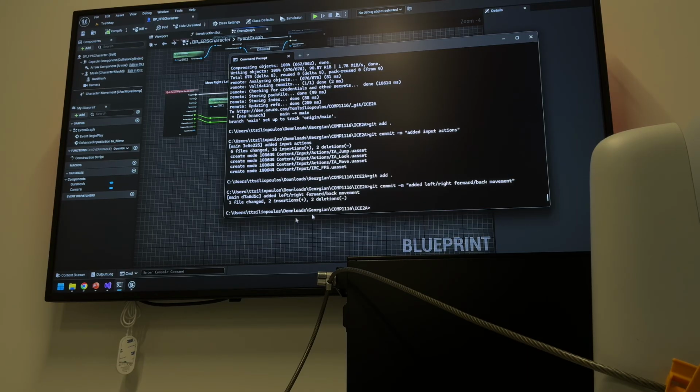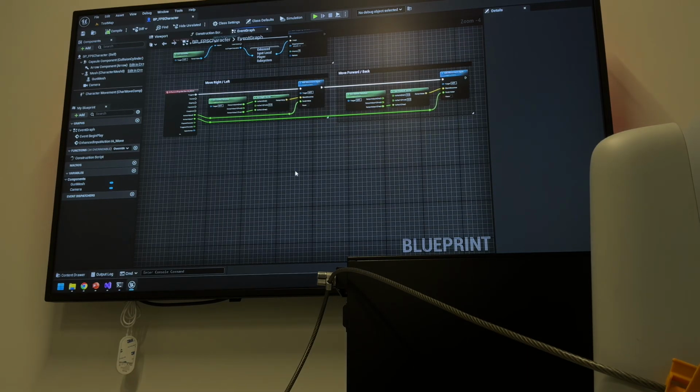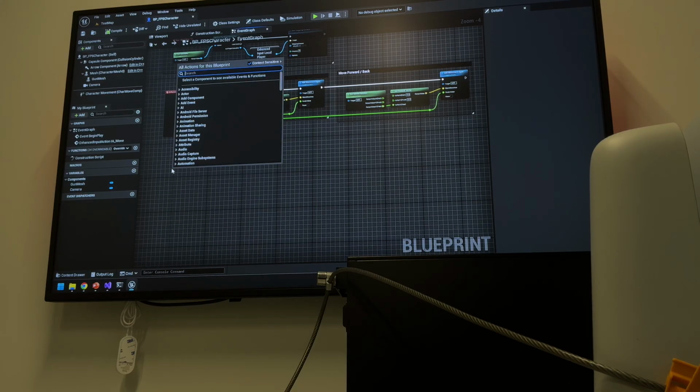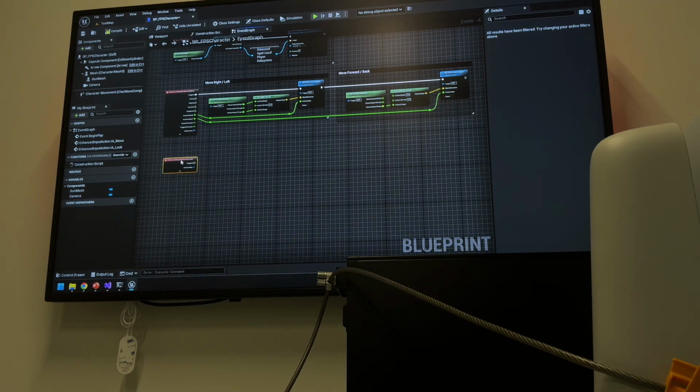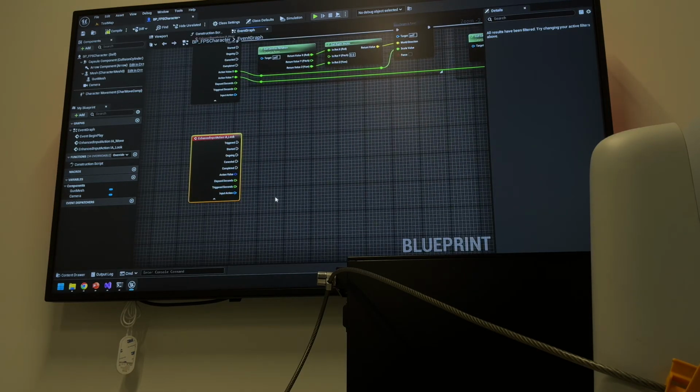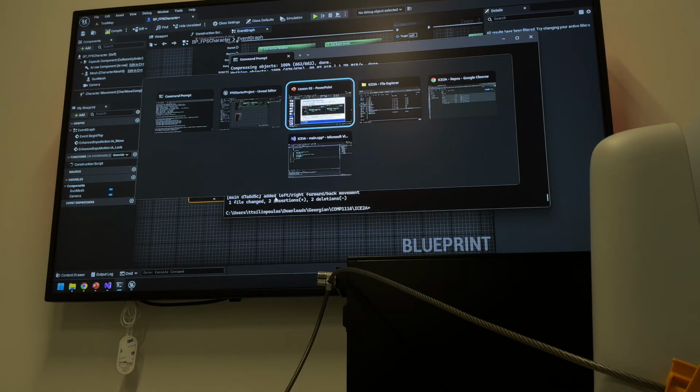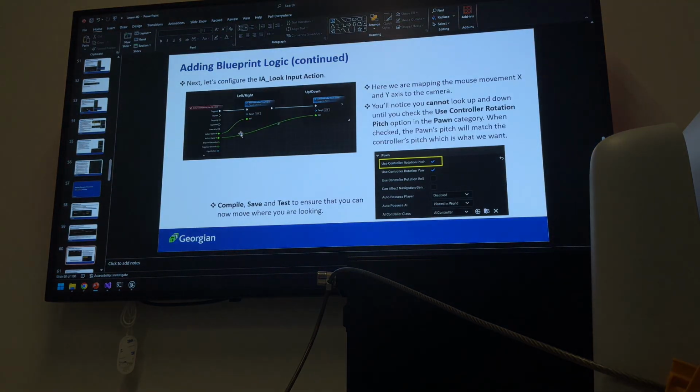All right, great. Now that I've done that, let's add the up and down movement. So again, for that, or the look movement. So I want to right click here and I want to type in IA_look. That gives me the look event. Okay? And just like before, I want to do a few things differently this time. So one thing to note with this one is I want to add in the controller yaw and the controller pitch. So that's what I need.